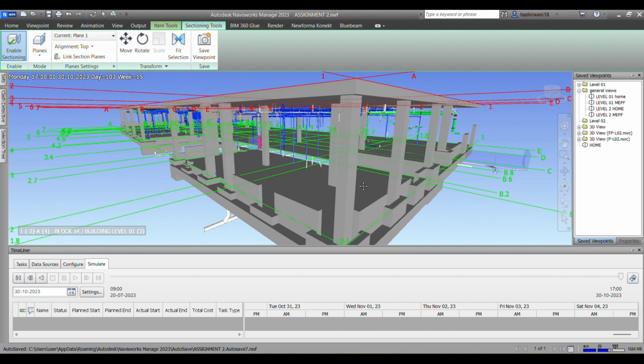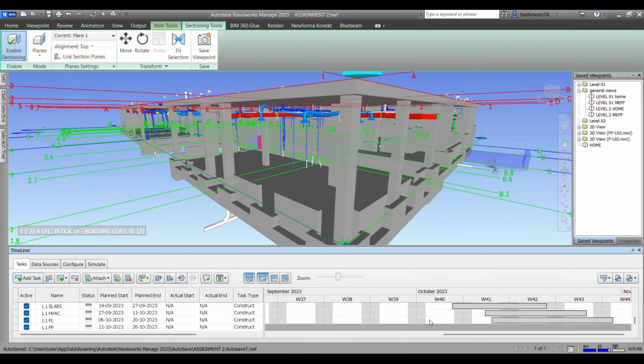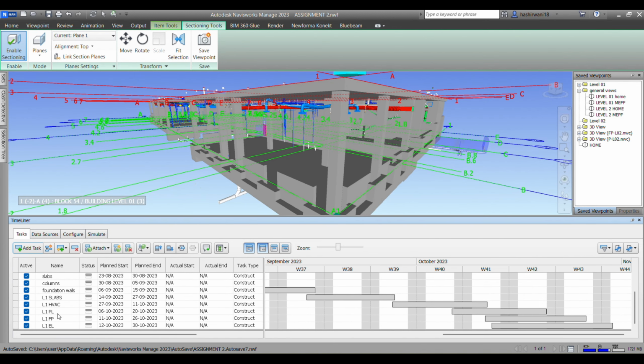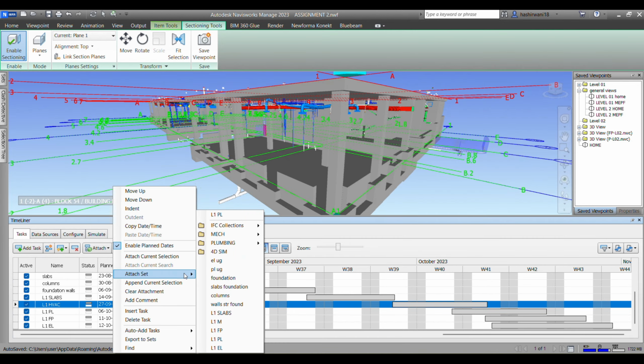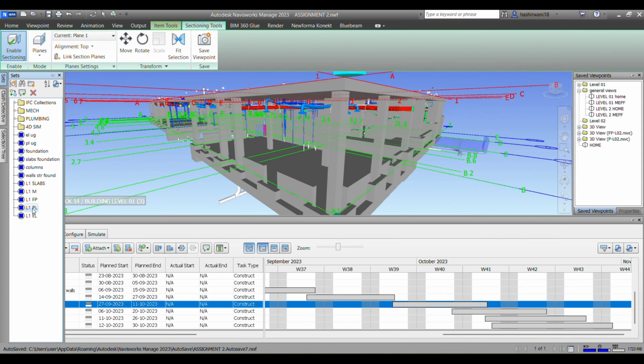So I'm not able to see that HVAC. I'll just check if I have given the correct set here and the timeline is correct. So I'll just make it a little bit bigger, and now let us check. So HVAC slab, right? Level 1 HVAC. I'll just go here, attach the set once again, mechanical. So let us make sure that the set has been correctly done.